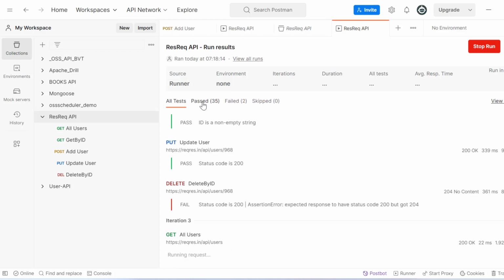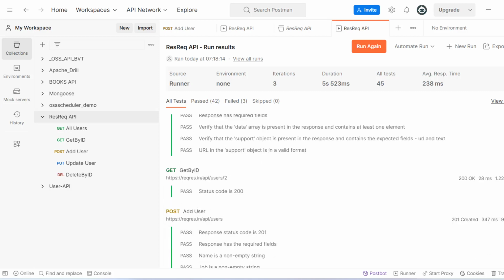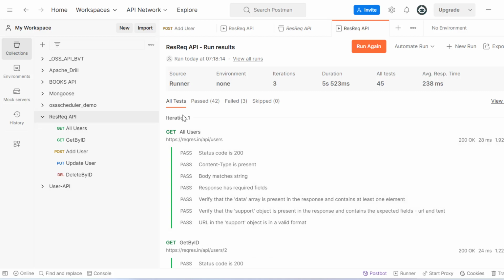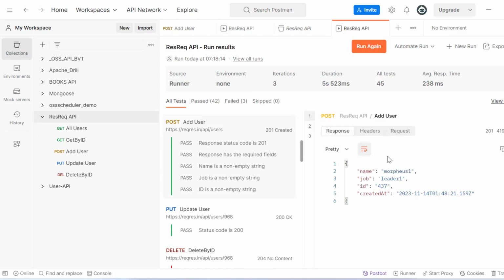Now if you will see, in total 42 test cases passed and 3 failed. That means for whatever test case in iteration 1, we can see iteration 1 for all these requests. So I'll just click on the post request and see the request body.